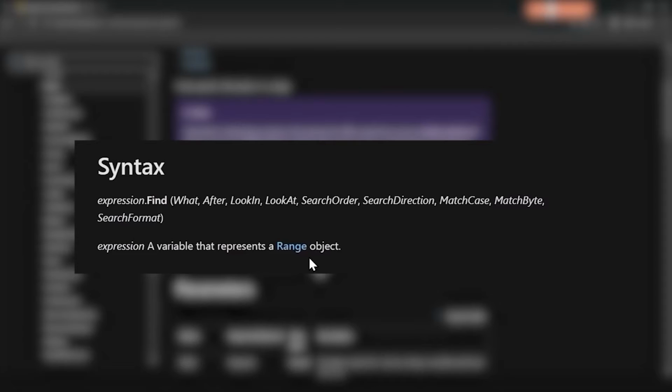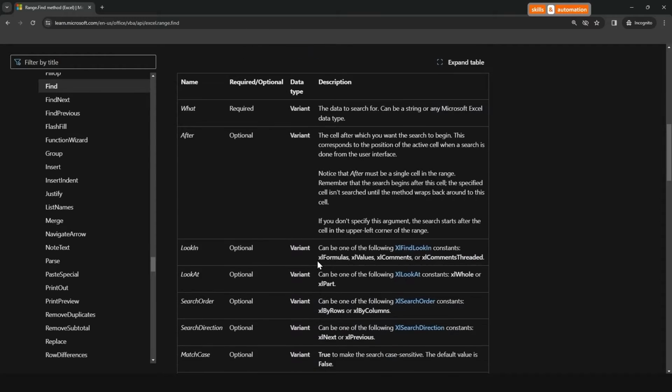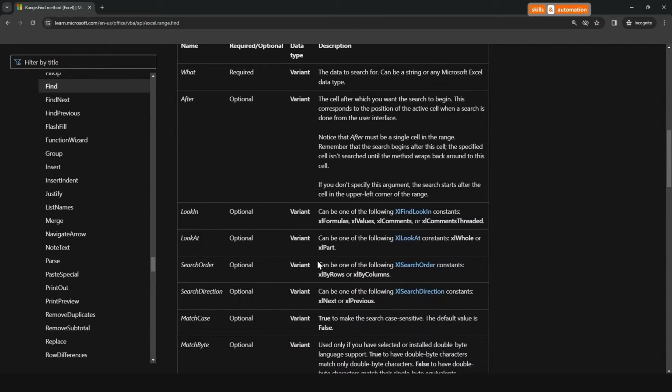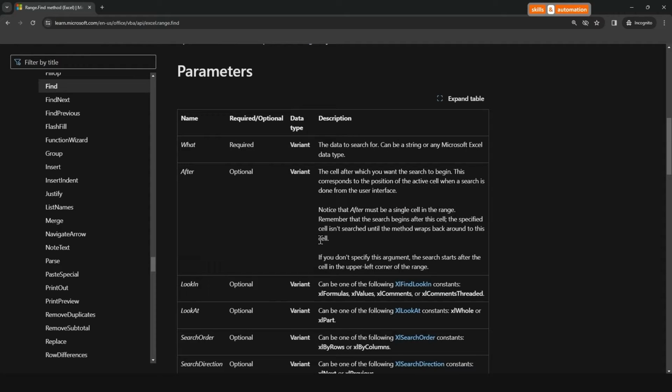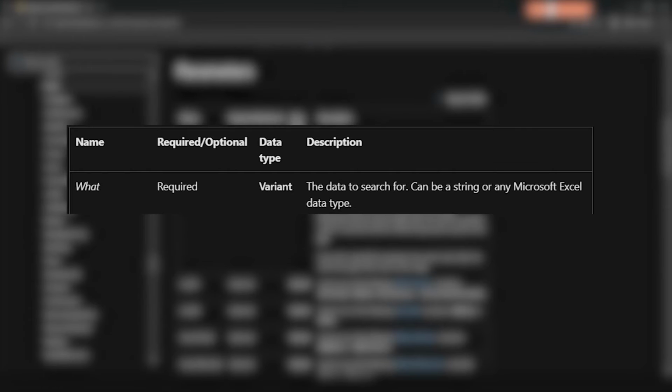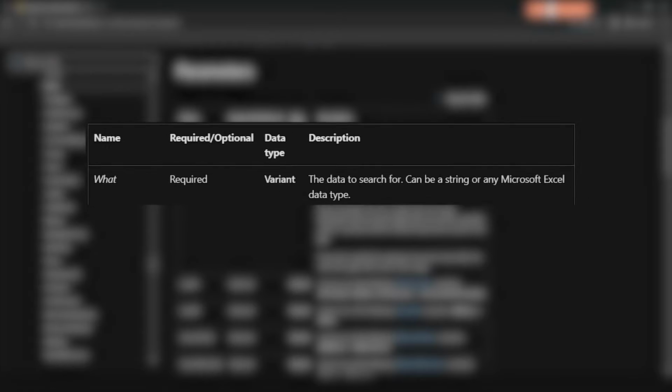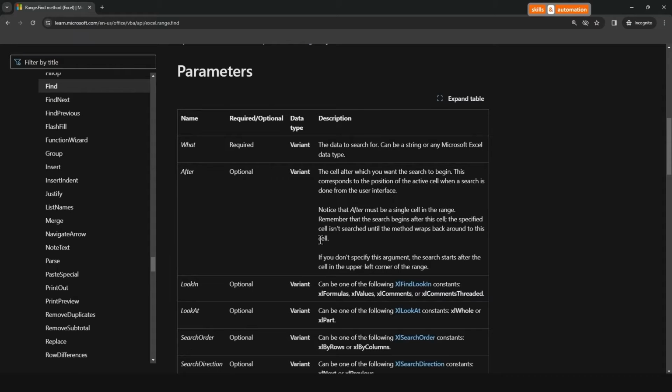First up, let's look at the syntax. The find function here is given as a method of the range object, but you can use it with other objects as well, such as cells and columns. We'll look at each of them in this video. And we have a whole heap of parameters that you can pass through the find function. This basically helps us to customize what we want to find. The minimum required information that we need to give to the find function is the what parameter. That is, specify what we want to find.